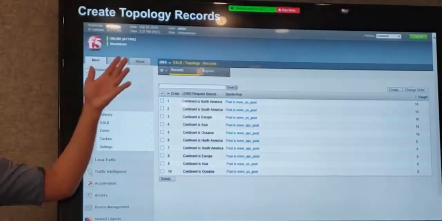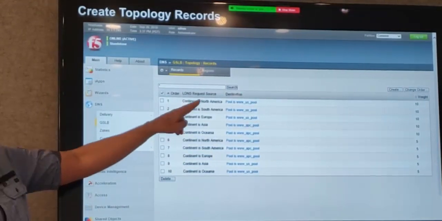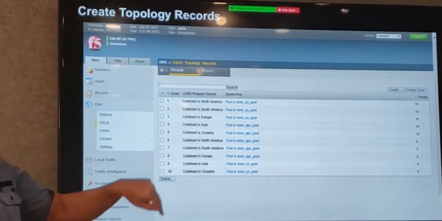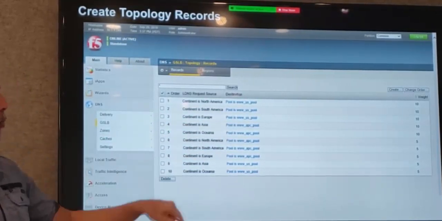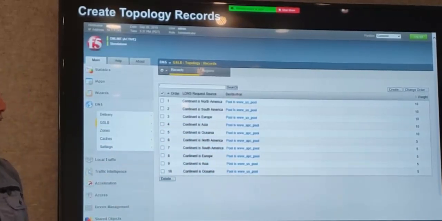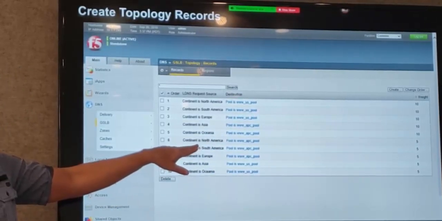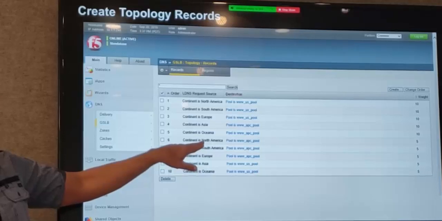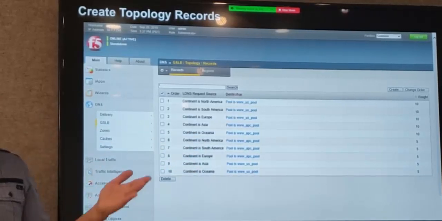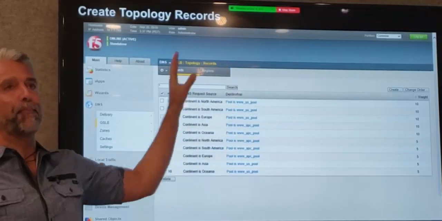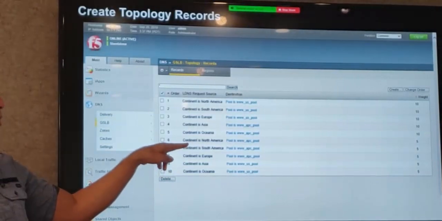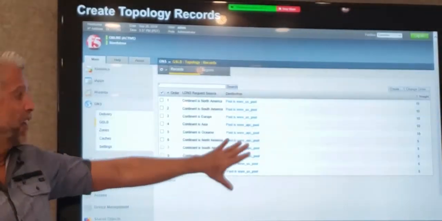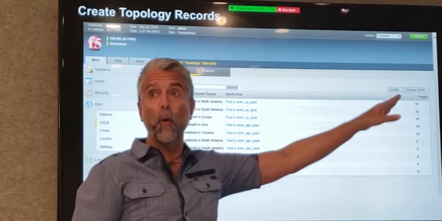I can add a few more topology records. So I have a topology record that says if they're from North America, go to US pool. If they're from South America, US pool. Europe, US pool. Asia, APC pool. Oceania, APC pool. And, actually, I lied. I do need the weight because this is the backup. I remember I need the backup. What if this whole area is down? There's no way to send them to that pool. Then we have the backup. Okay, the backup, if they're from North America, go to the second pool. And notice all of these entries have a lower weight.